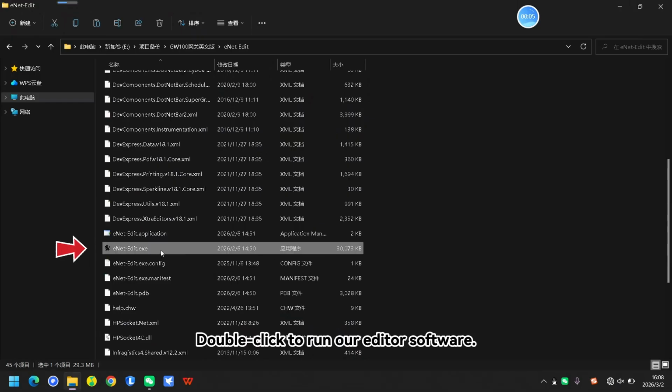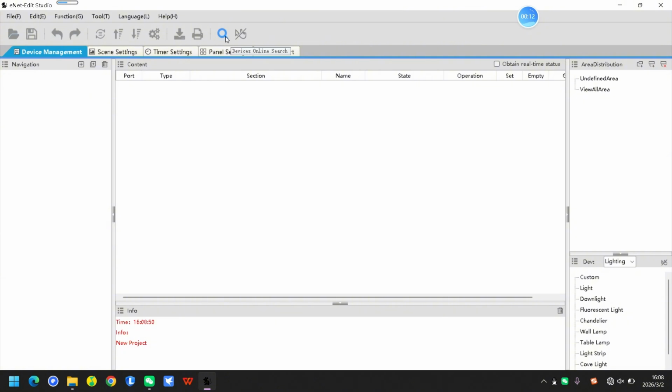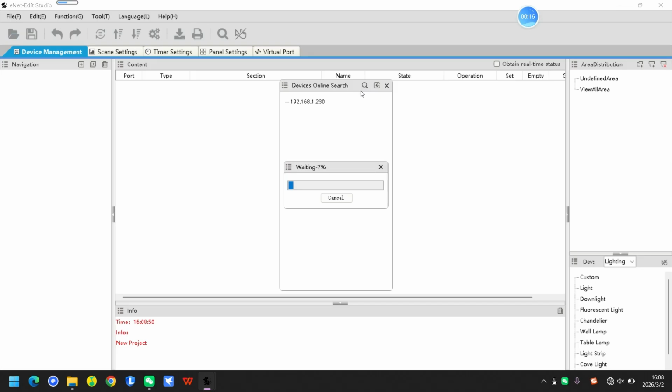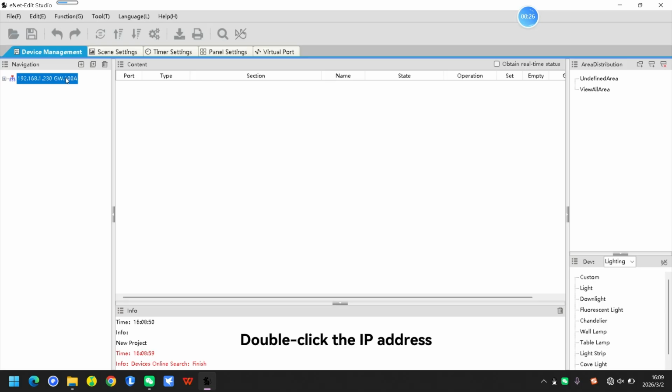Double-click to run our editor software. We search for the gateway. Here is the IP address of our gateway. Now we input it into the project. Double-click the IP address.